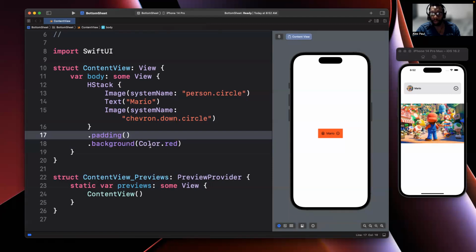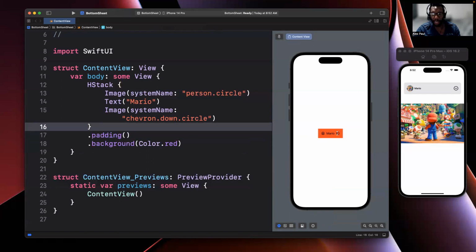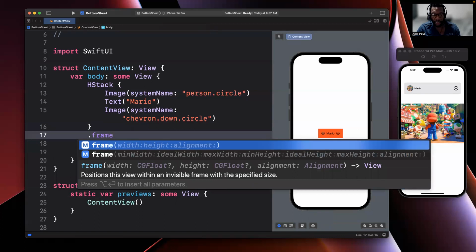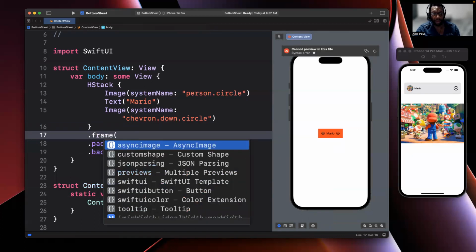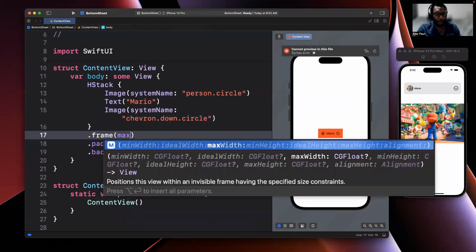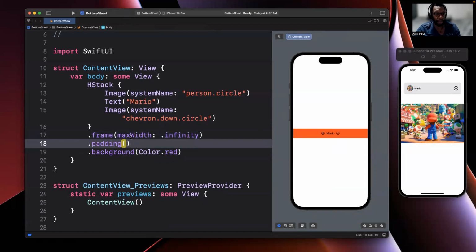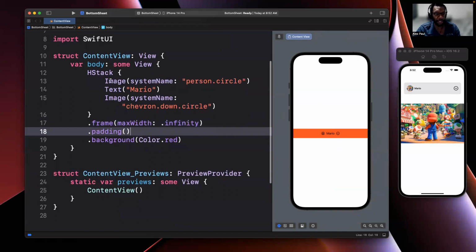Next, we want to create some spacing. Let's actually make the horizontal stack take the entire span horizontally. So we'll say max width, and we will do infinity. Okay, so right now it stretches from left to right, takes the entire width of the screen. Okay, so far so good here.